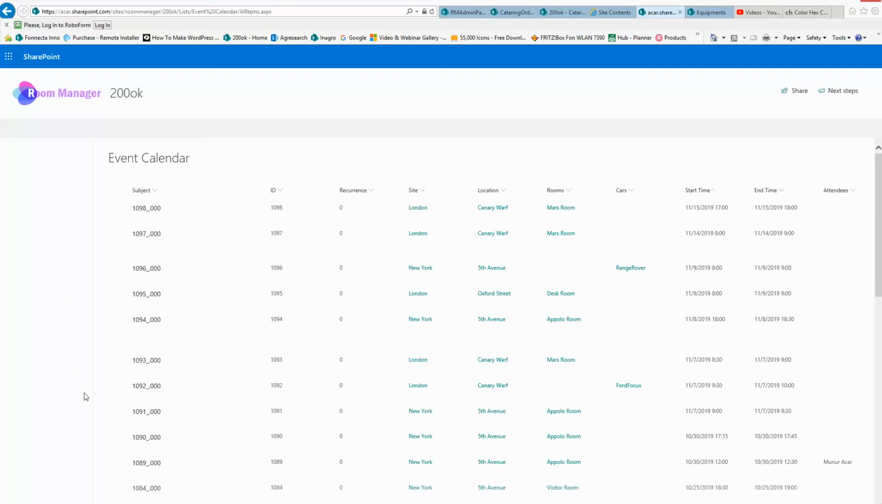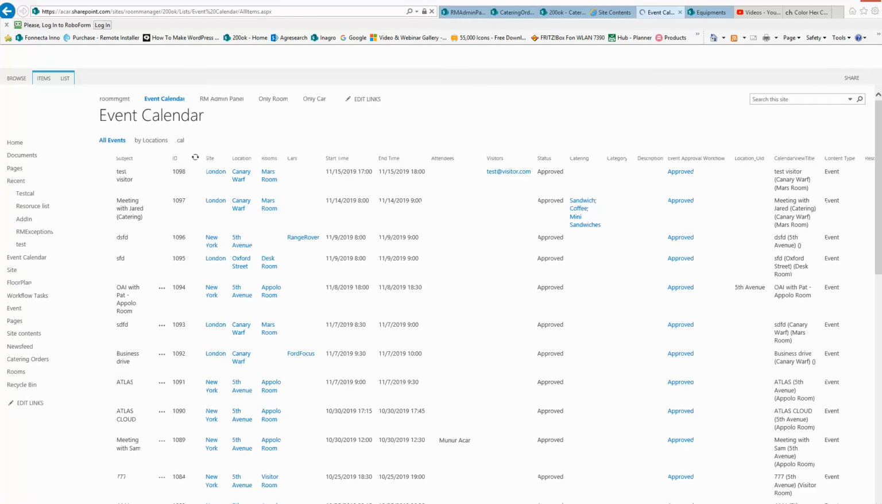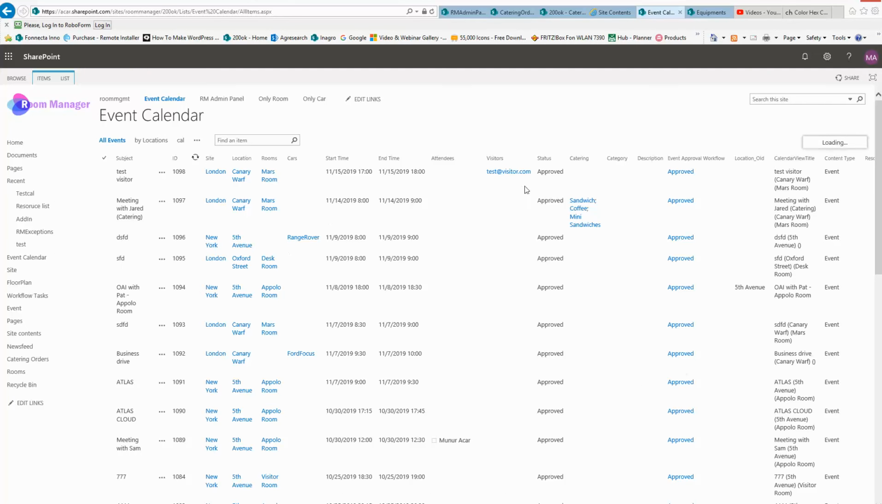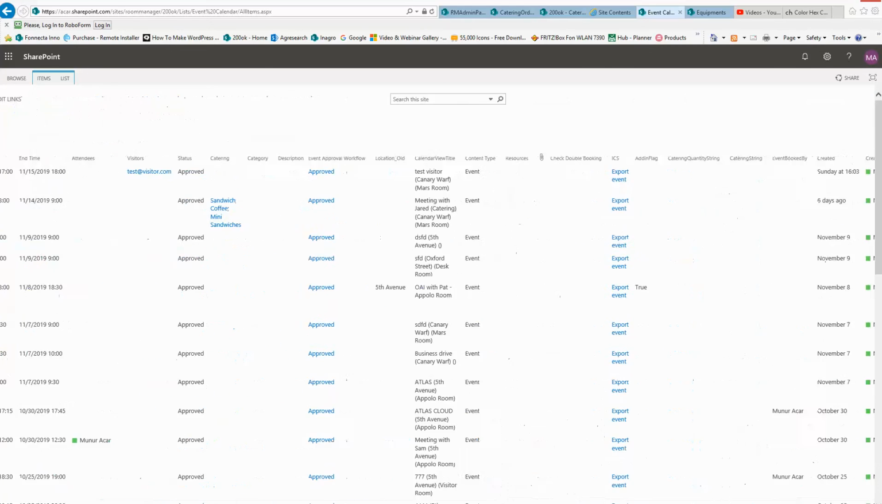As you can see, all the events that your users add through the booking form are listed in the events calendar. And this events calendar is the most powerful thing. As you see, all the events with the details are added here.